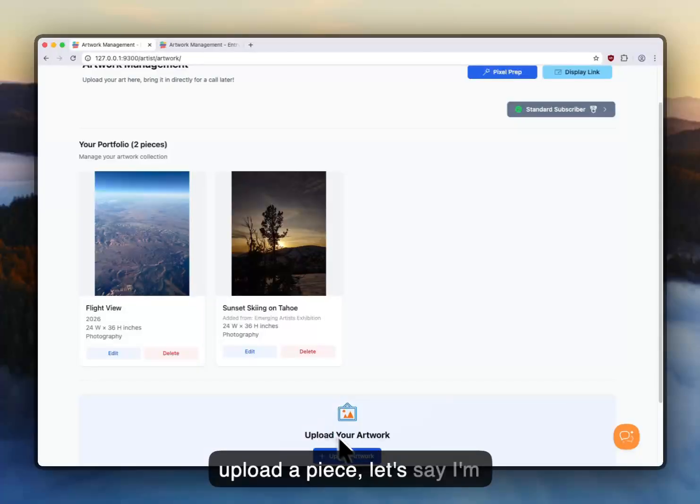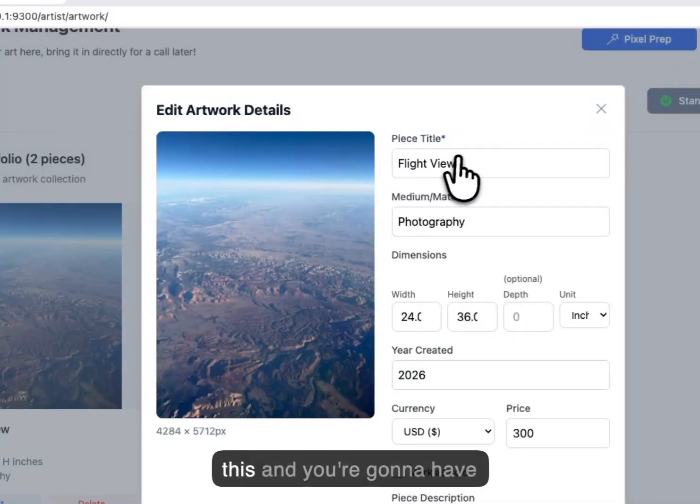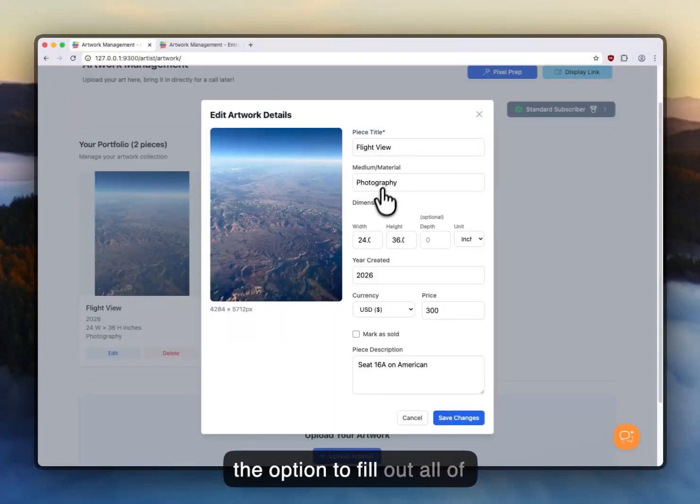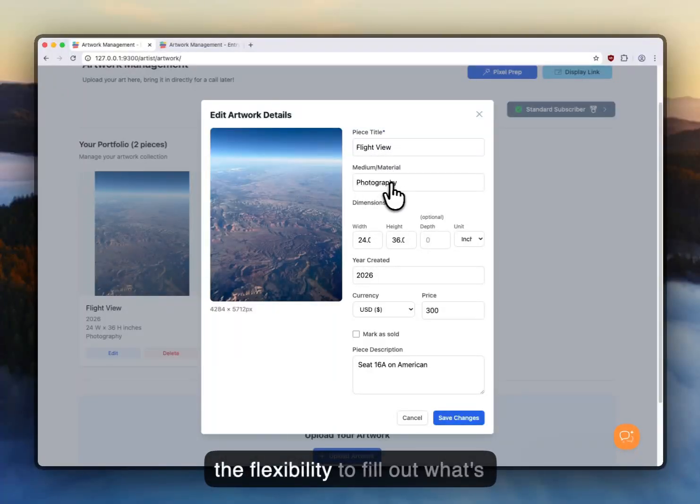And when you upload a piece, let's say I'm uploading this flight view piece, it's going to pop up like this, and you're going to have the option to fill out all of these fields. You'll notice the only one that's marked as mandatory is the piece title. And that's because we want to give you the flexibility to fill out what's important to you and what's not. So maybe you just want to upload all your work with a piece title and you'll deal with the rest later, or maybe your work's not for sale, so you leave the price blank or you write NFS. But we let you fill out what's important to you and hit save.